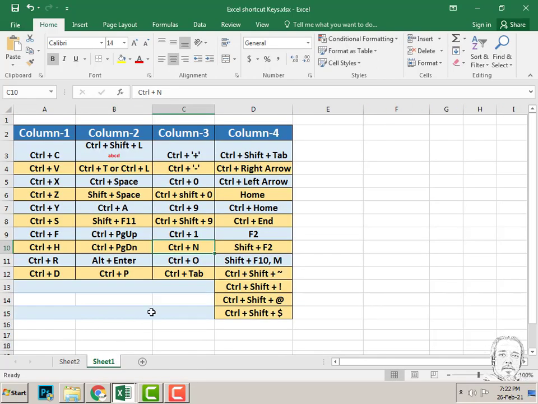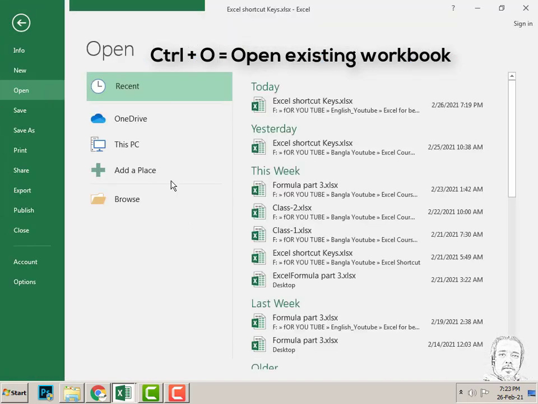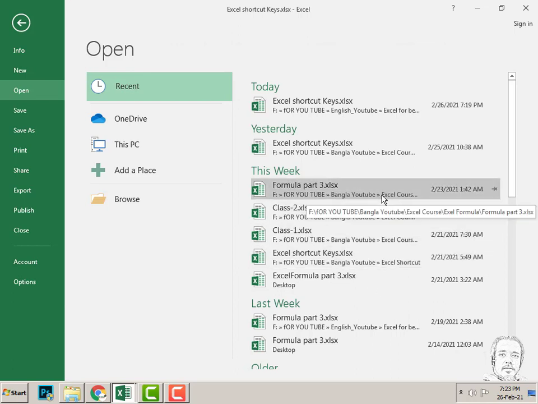Okay, now this is Ctrl O. Ctrl O is the shortcut key to open existing workbook. If I press Ctrl and O, the open option will come, and here we can see our existing workbook in our system. If you click any of them, the file will open.